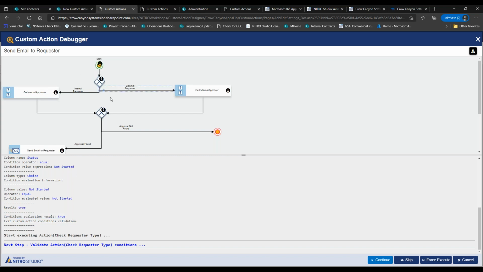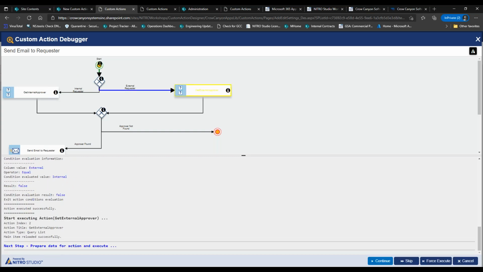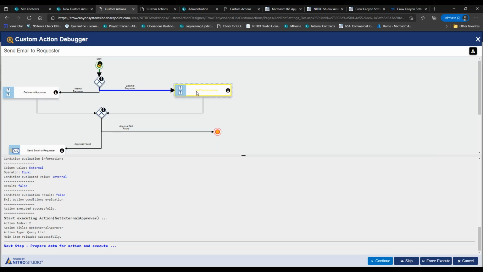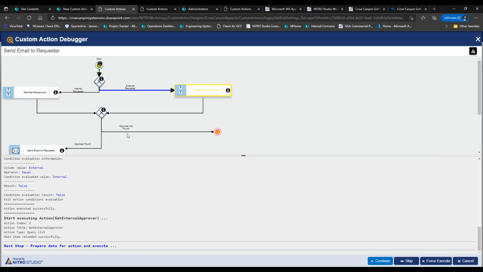Now we're going to run the action, and then it's going to show which way you're going down. It checks the gateway, and now you can see we're highlighted over here on the external requester side. That means we have an external requester. That's true. That's what we had over here, and so that's why it's choosing that path. Now I know I have an approver for Contoso, so it should go down the path over here for approver being found. Let's bear that out in reality.